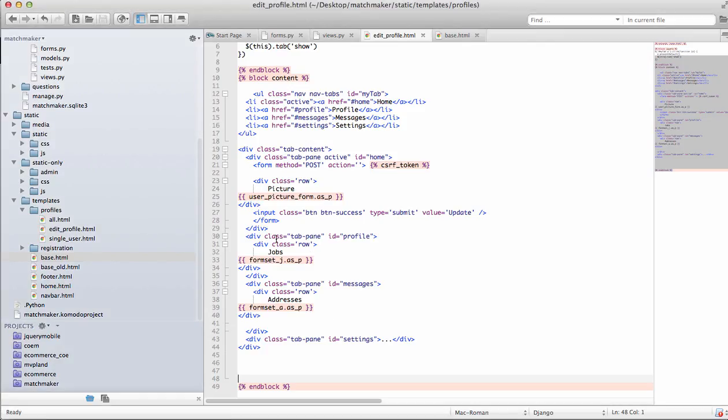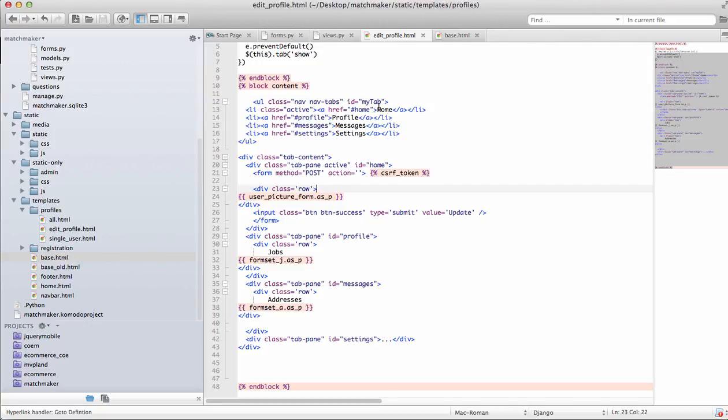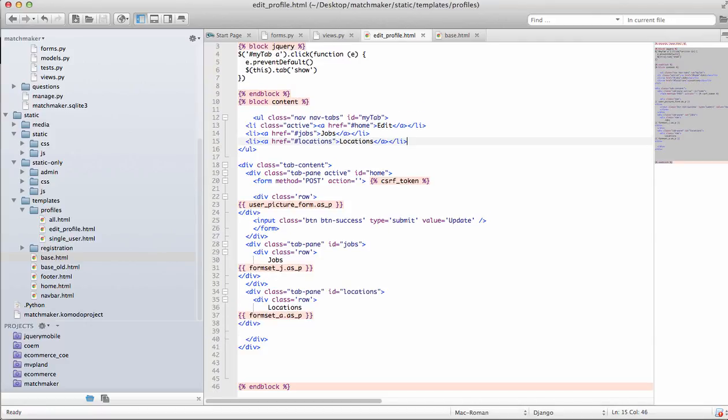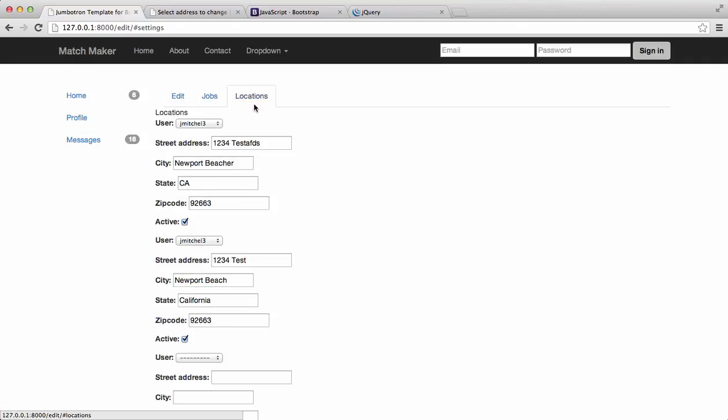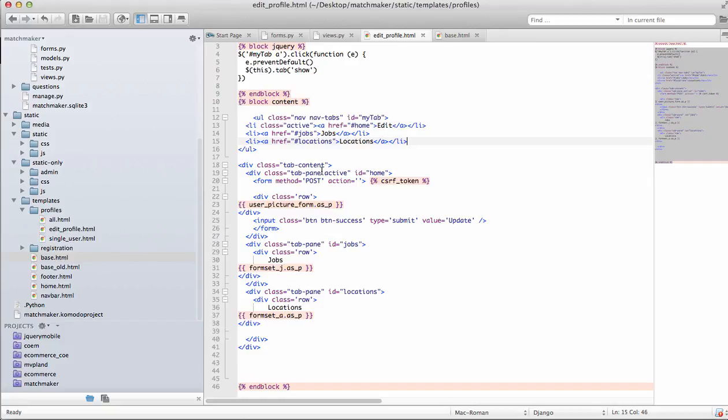Cool. So now we need to actually make forms for each one of these. But before we do that, let's actually change all the tabs. So we'll just call home edit, and then we'll call profile jobs, and we'll change the link to jobs, and then the ID down here to jobs, and then the next one will be addresses. Actually, let's change that to locations, and then locations, locations, and we'll get rid of this last settings tab. We don't want that for now. We can always add more later if we decide. All right, so edit, jobs, locations. Okay, cool. That's starting to come together a little bit.